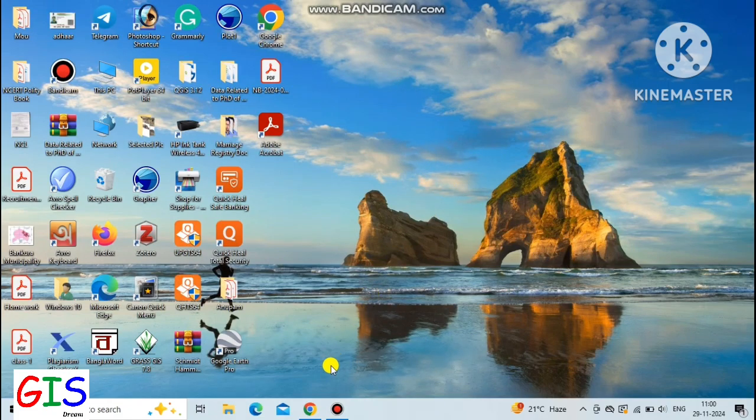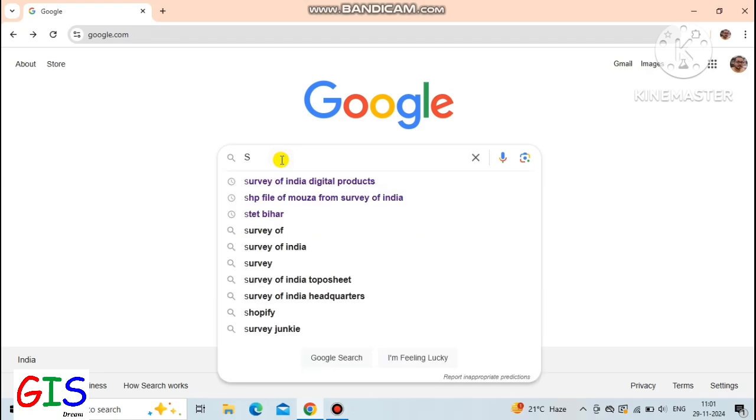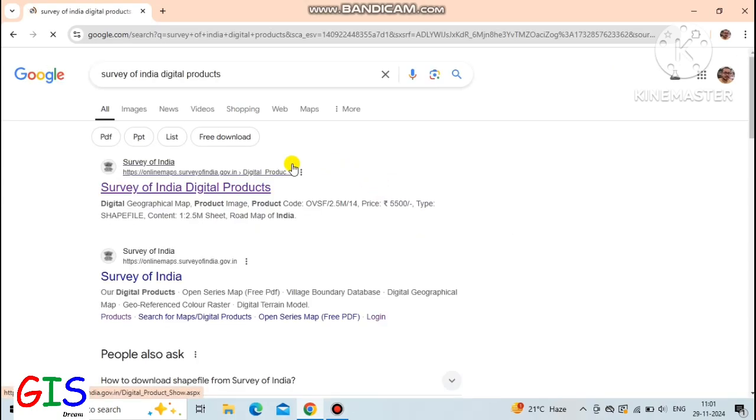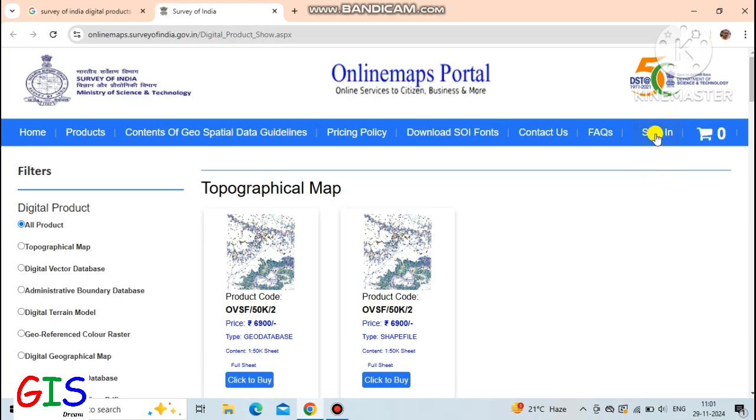Today, we will learn how to download village level SHP file from Survey of India. First, open a web browser and search for Survey of India digital products. Then, click on the first link. The online map portal is now open.